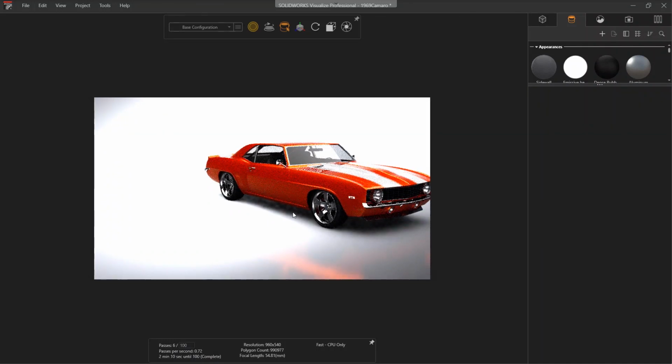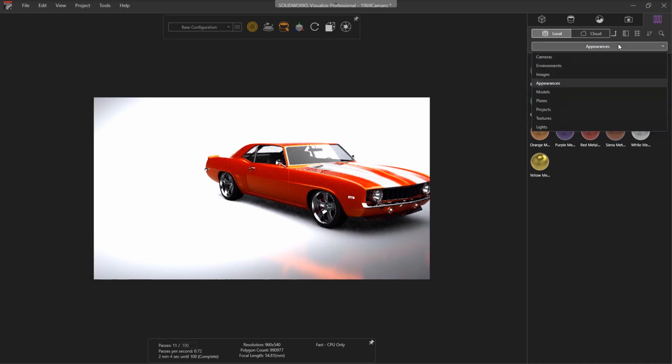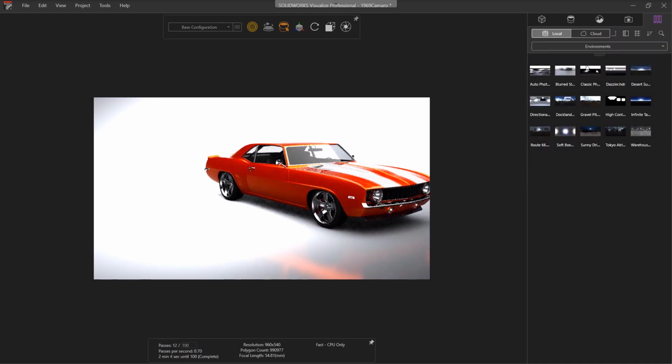Now we have a vehicle, we can place it in natural surroundings. We head back to our library and this time browse for environments. This being an iconic American car, we need a worthy road for it to be on. In this case we have the Route 66 environment, we'll drag it onto the project.